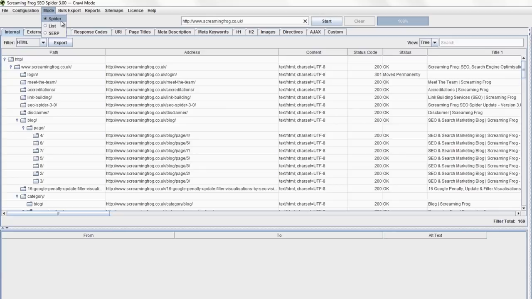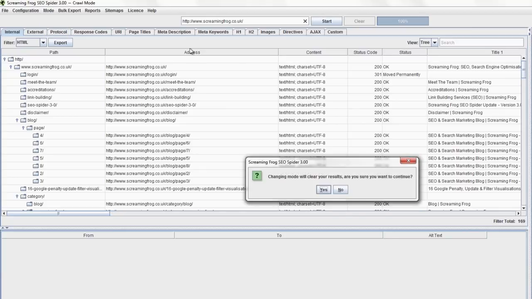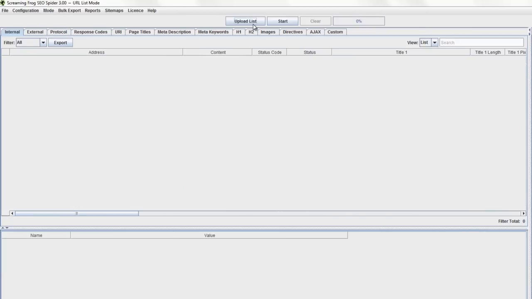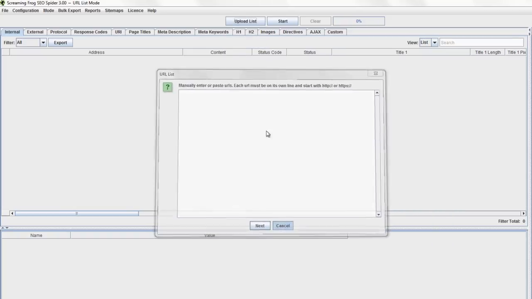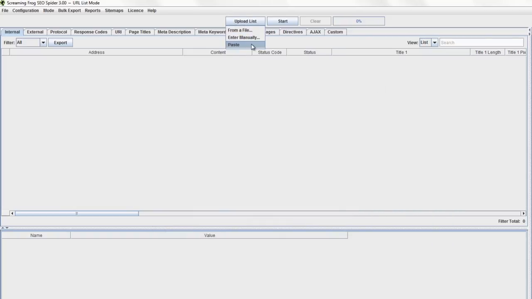You can also change the mode of the spider as well. So this is regular crawl mode, but you can also choose list mode and upload a file, enter a list of URLs into this box here, or you can just paste them directly in if you've already copied them. So there's various ways that you can crawl.